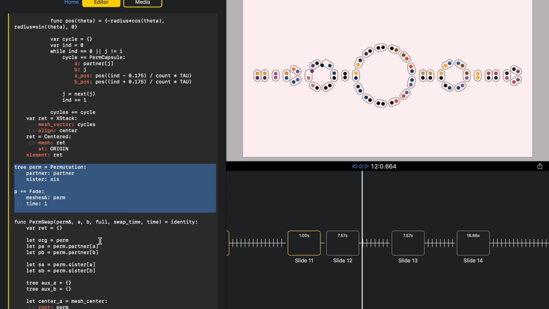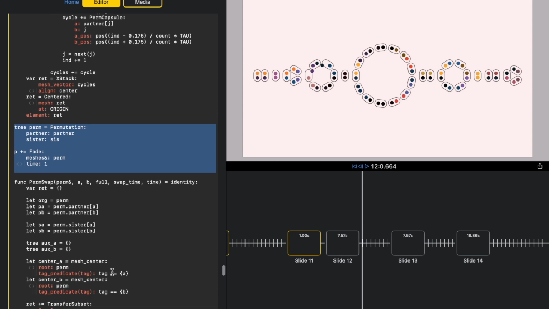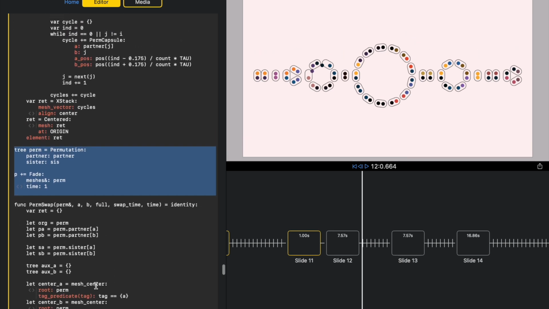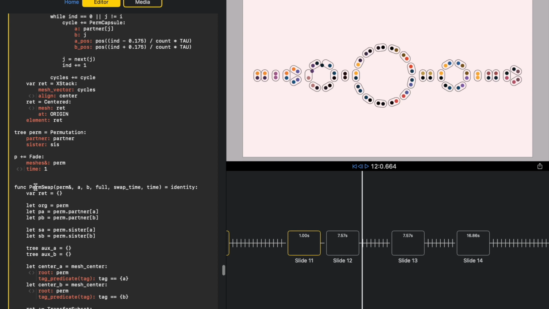Okay, this permutation swap is going to be really complex. It's probably the most complex animation out of everything here. But I think if we go through it slowly, we should be able to understand it. So I have a permutation swap. It's going to take in a permutation. It's going to take in the two nodes that we want to swap. So we might want to swap this guy and this guy. And then we have a full parameter.